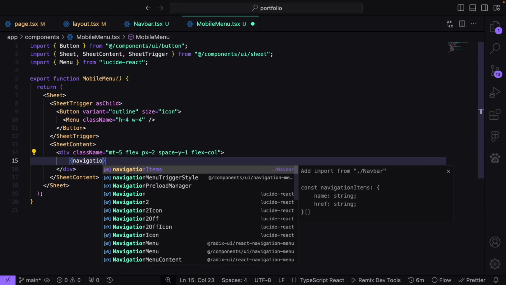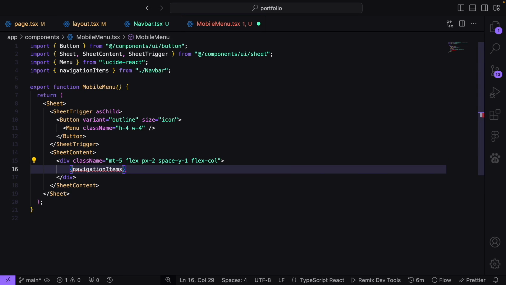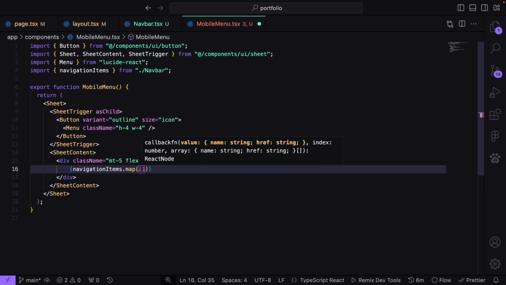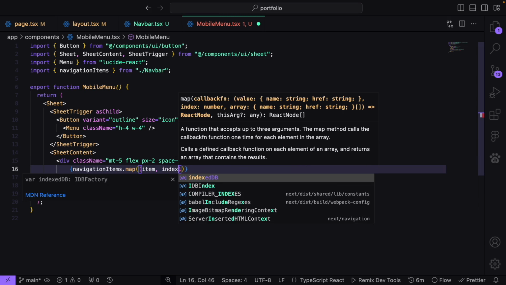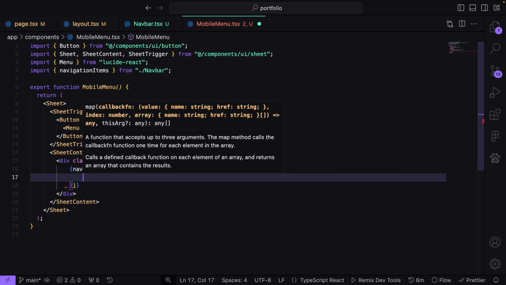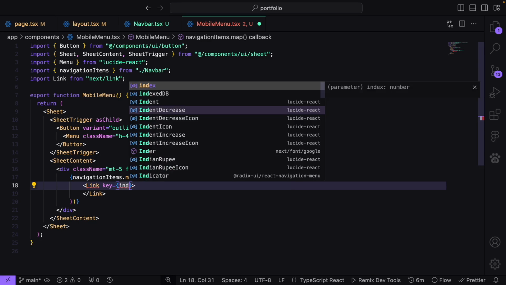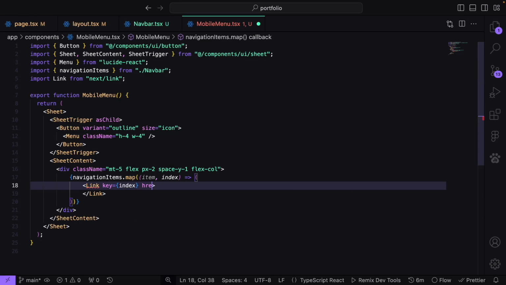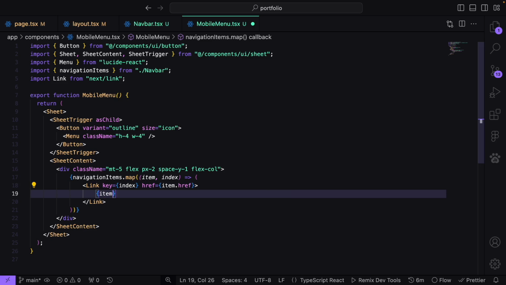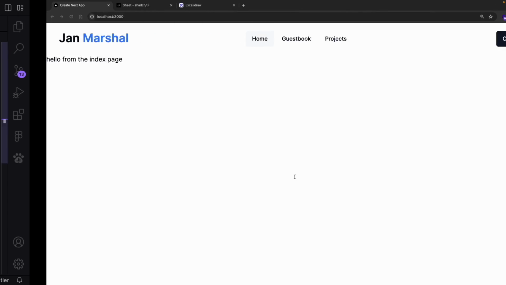So let me get the navigation items array from our navbar, then let's do dot map, and let me right here just get the item, the index, and then let me just open that right here, or return that, in other words. Let's now inside of here use the link component from next/link. Let's give it a key prop to prevent any hydration errors. For the key, I will just say index. Then let me also right here give it an href. This will just be item.href. And then inside of the link, let me right now just render our item.name. Let's now save that. Let's see how that looks.